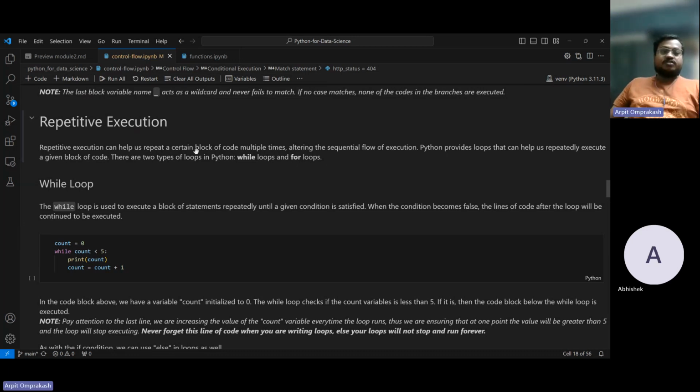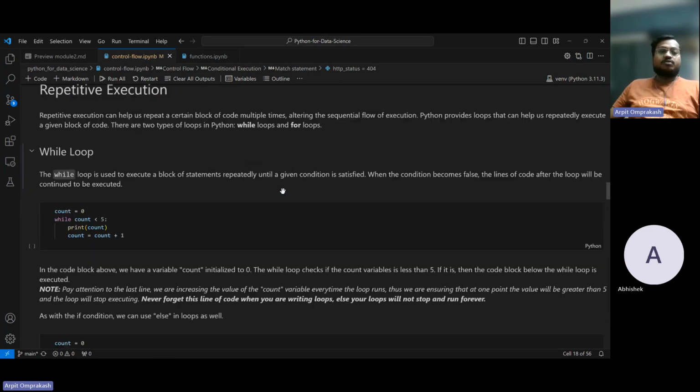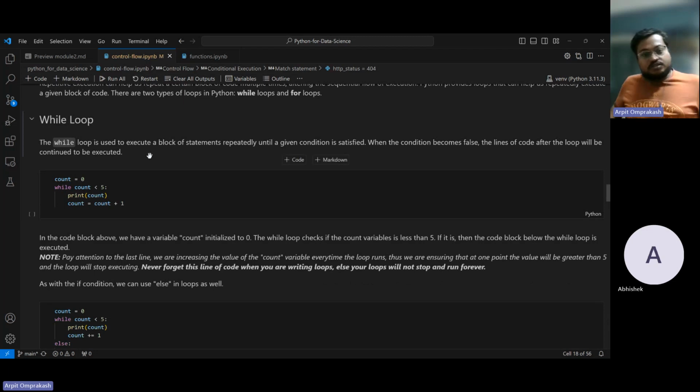A repetitive execution can help us repeat a certain block of code multiple times, altering the sequential flow of execution in Python. Python provides us with loops that help us repeatedly execute a given block of code. There are two types of loops in Python: a while loop and a for loop. The while loop is used to execute a block of statements until a given condition is satisfied. When the condition becomes false, the lines of code after the loop will continue to be executed.